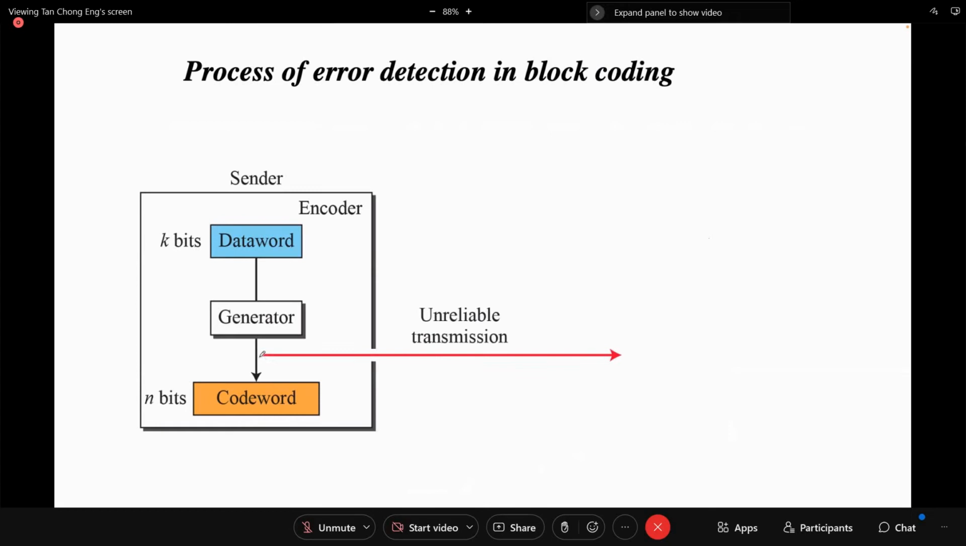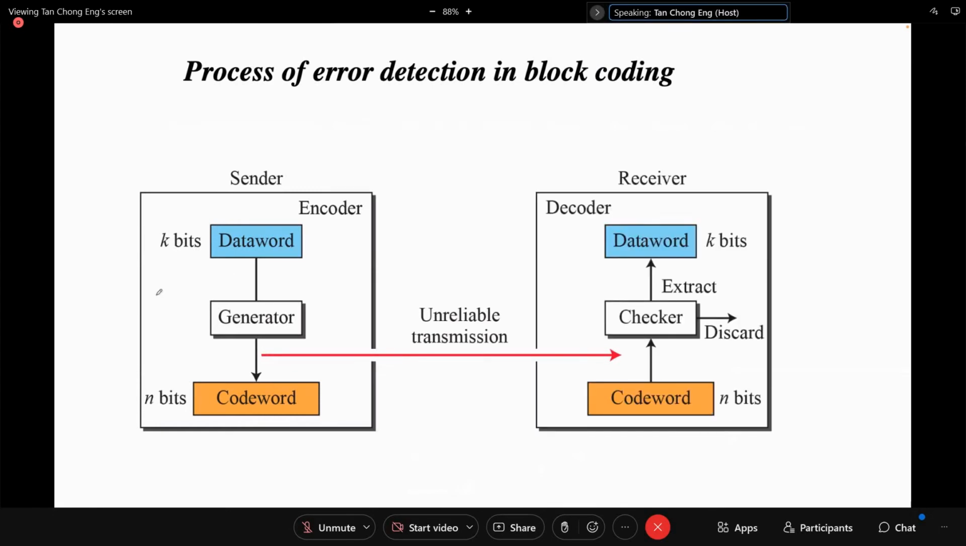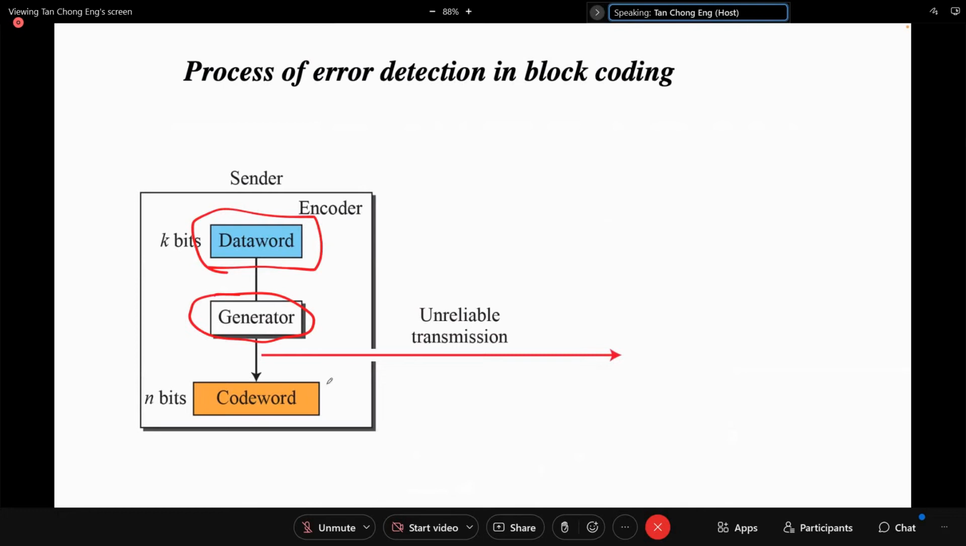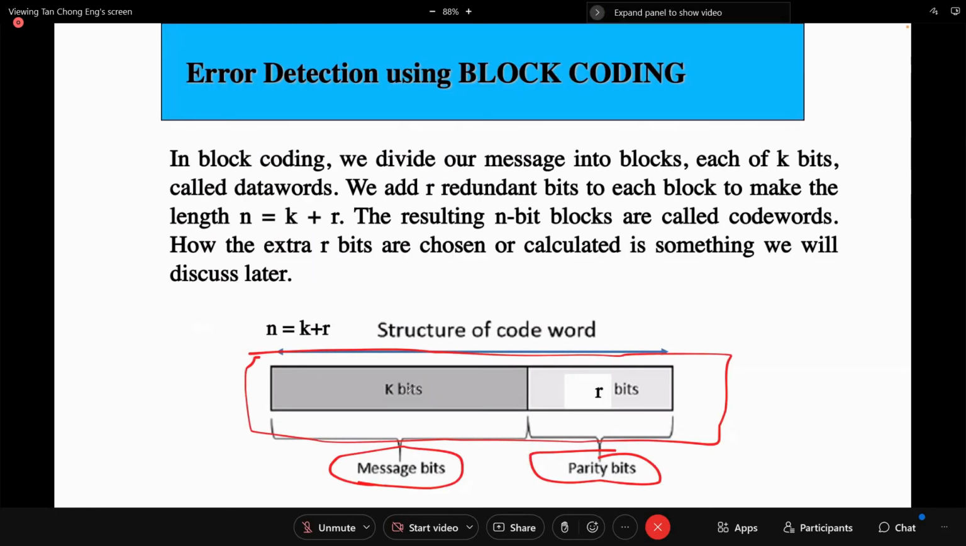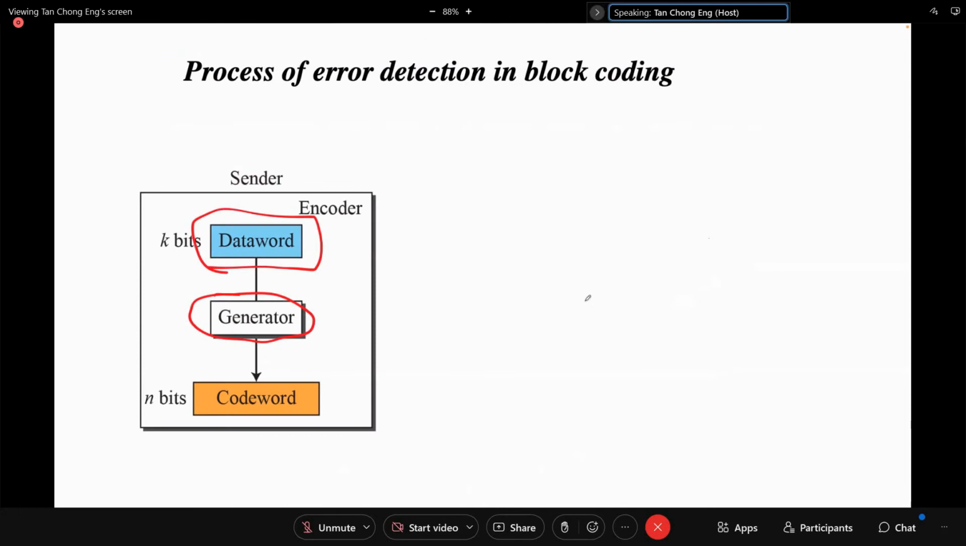Okay, you can look at this diagram here. Data word is your original data. So you will go through a generator, something like a calculator. So it will generate the code word. This whole thing is a code word. Code word actually consists of your message bits and your redundant data. Here we call it the parity bits. So it's combined the two. Then we call it a code word.